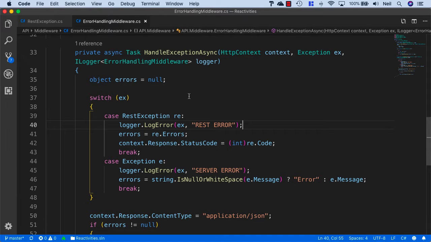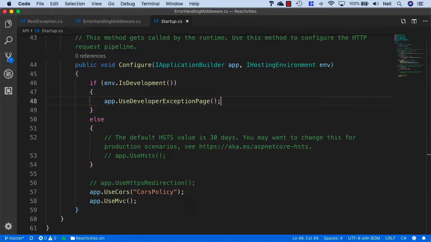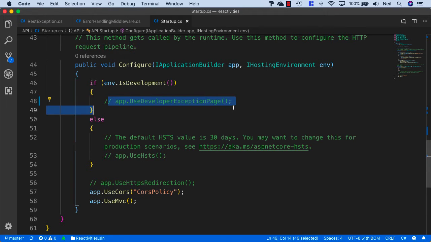So let's go ahead and now use our new middleware. And first of all, we need to add this into our configure method inside our startup class. And what we're going to do is comment out our use developer exception page. We're going to handle all of our exceptions via our own middleware now.